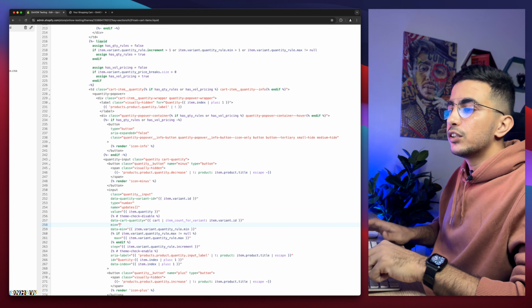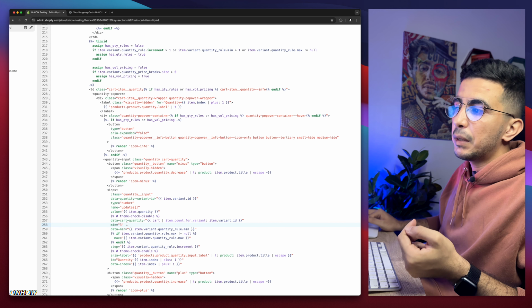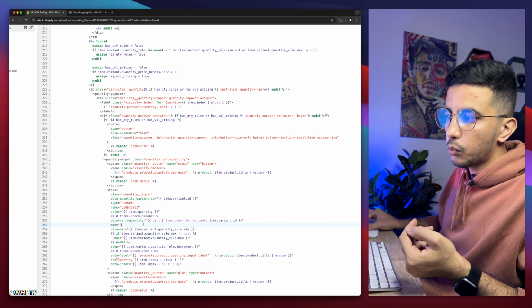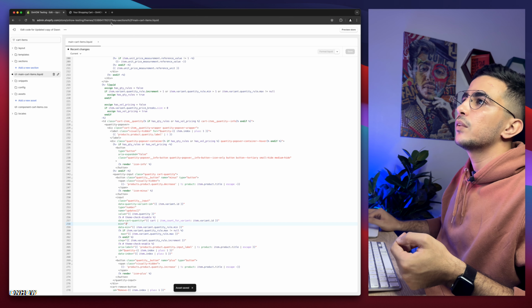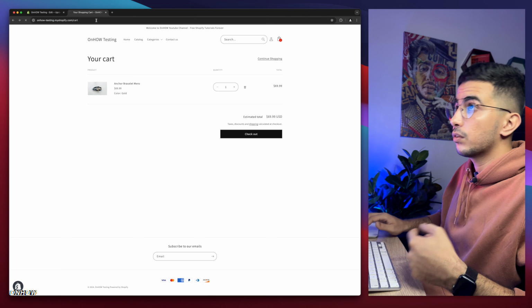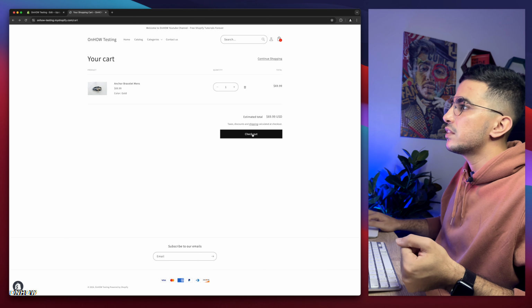Let me do 3. So I changed the number 1 to 3, and make sure to keep the quotes around the number, otherwise it will not work. Then I will click on the save button. After that, we will get back in here and reload the page, so that the code will take effect. And now let's just click on checkout and see.